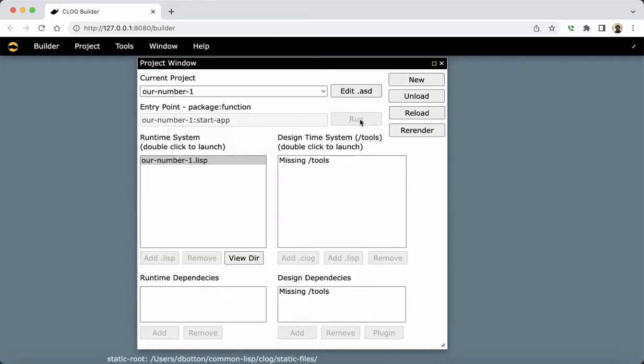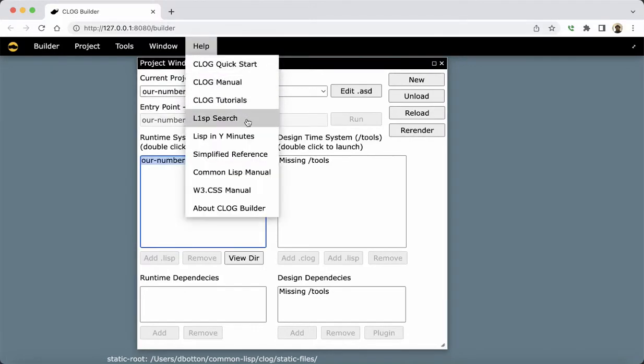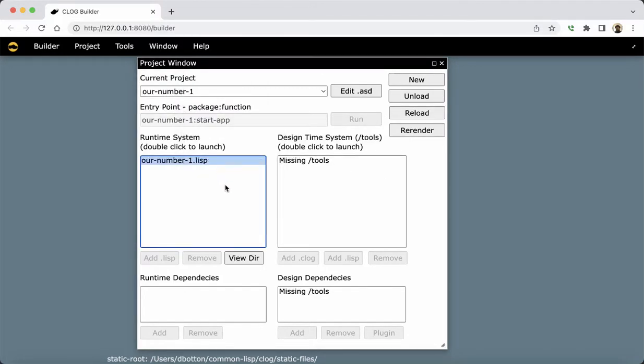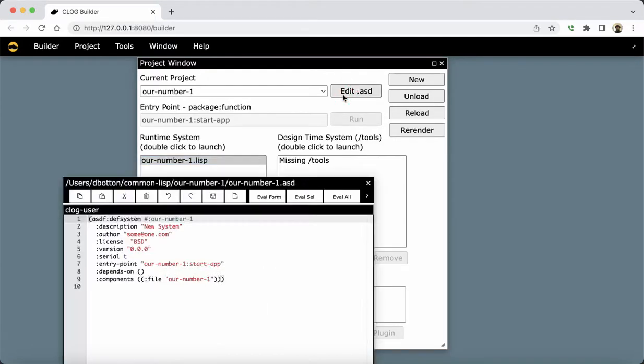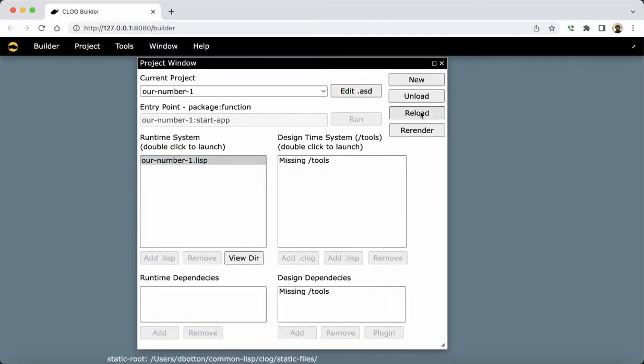Okay, so again, going back to our little tool here, you'll notice we have what's called a runtime system. In normal projects which are not CLOG projects, they're all going to say missing /tools, unless for some reason that particular project happens to have a /tools. That's what's used for design time, and we'll talk about that when we get to it. In the meantime, it's just a nice way to edit your ASD files and change everything else. Then you can reload your file whenever you need to, and boom, that's where it is. That's kind of how that works. So that's one option.